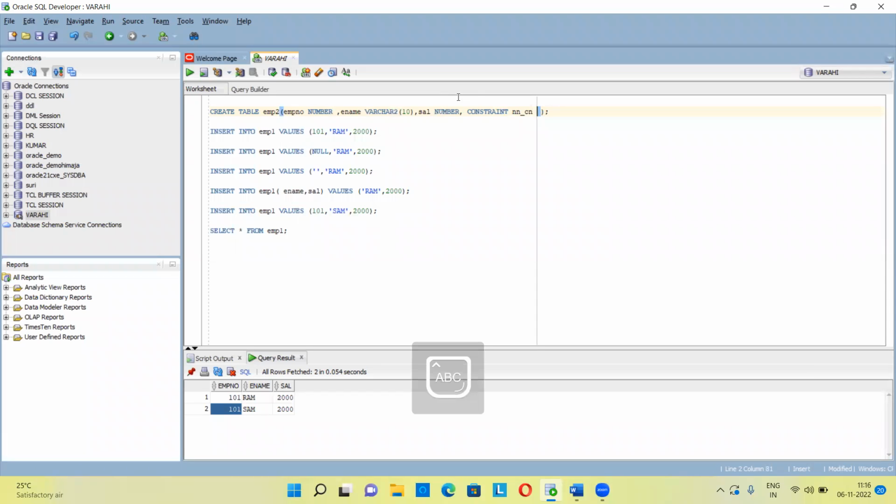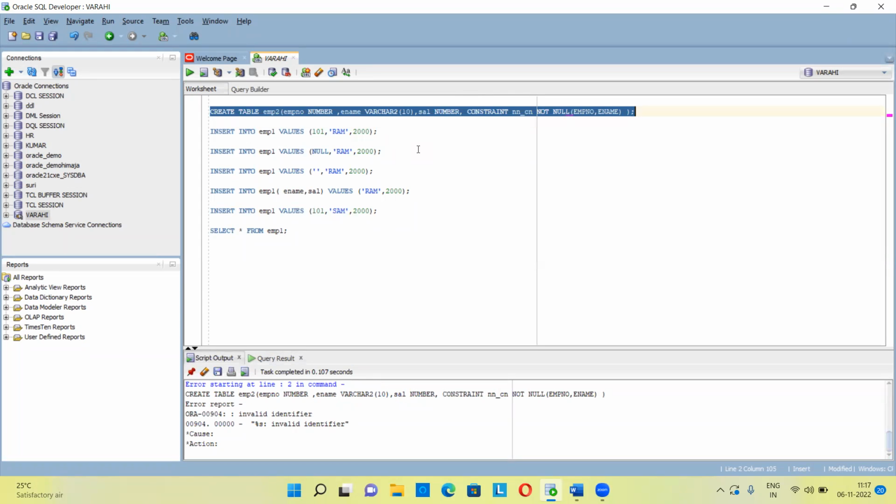What is the constraint type? Which constraint are you applying? I'm applying not null. For which columns are you applying? So now I'm specifying those column names, for example employee number, employee name. For these two columns, I'm applying this not null constraint for the combination of these two columns, not individually. Let's see now. I'm just trying to execute it. What is the problem? Some error it is throwing. It is telling it is an invalid identifier.